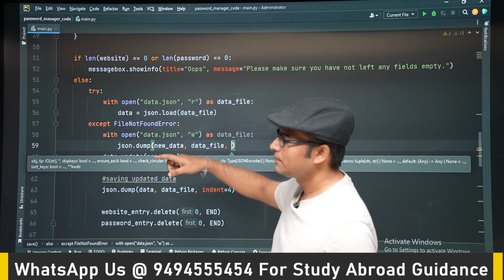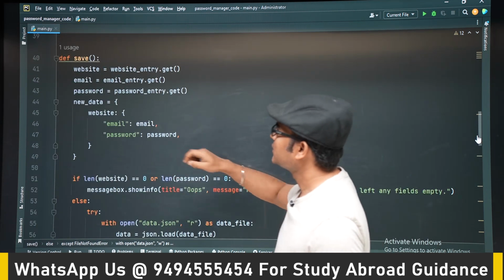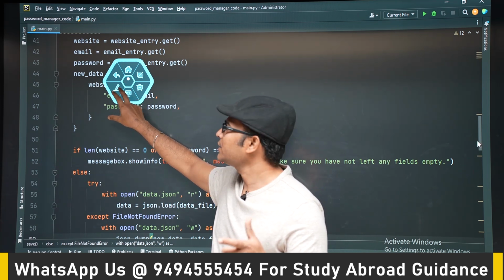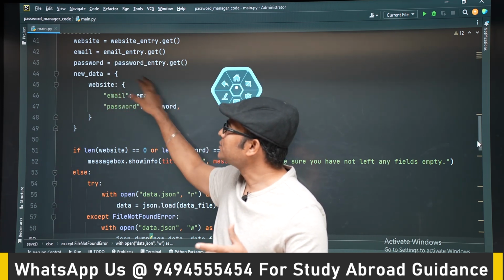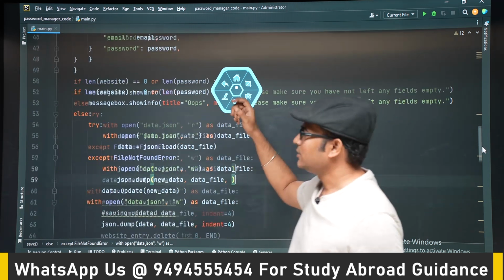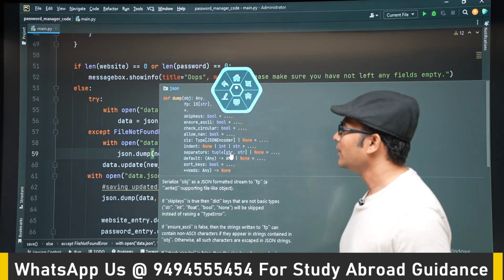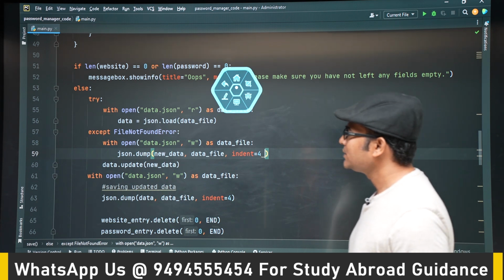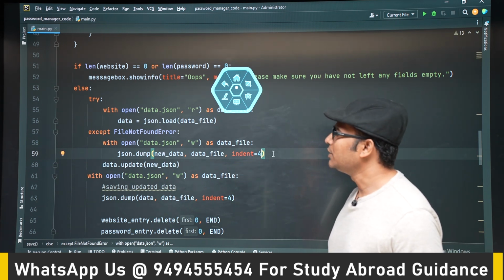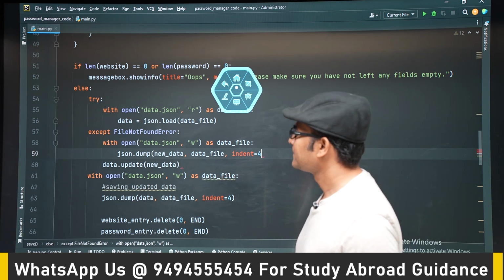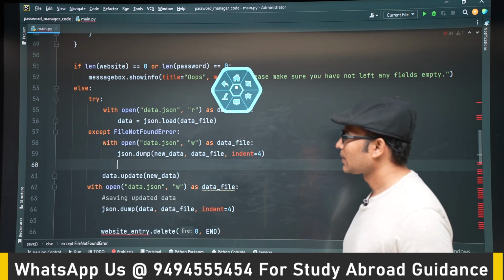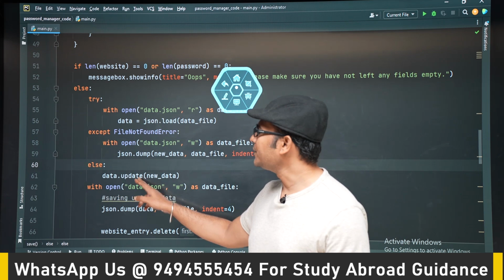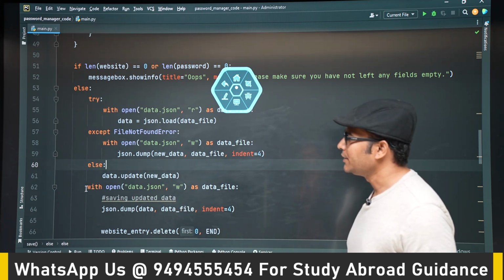If you remember, go up here. New data is created here, which means whatever the user has entered for the first time, a dictionary is created, and this dictionary is going to be added into the JSON file directly. So we are directly dumping it, putting indent equal to 4 for readability. And if there is no exception, which means the file already exists, then we have to update it and write it.